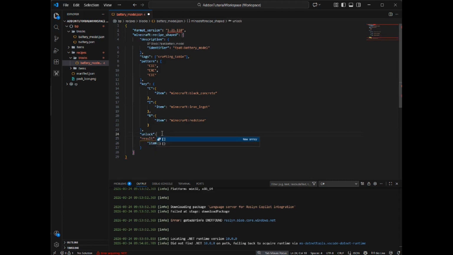But if you want, you can set an item that you can use to unlock this recipe. So you can say once you get your first iron ingot or smelt it as in your inventory, you'll be able to see this recipe. So minecraft:iron_ingot.